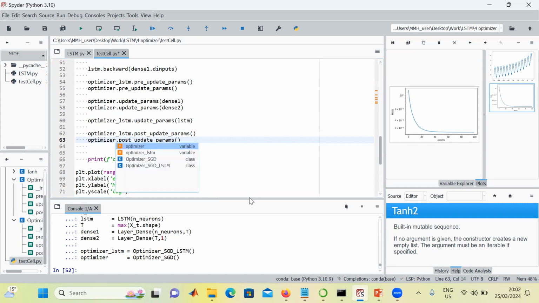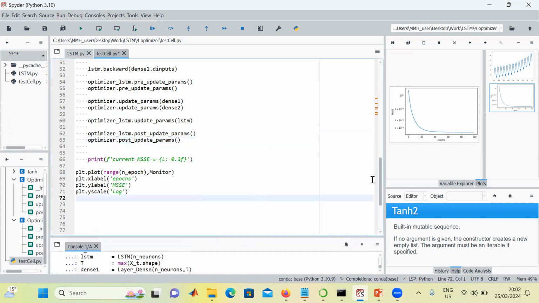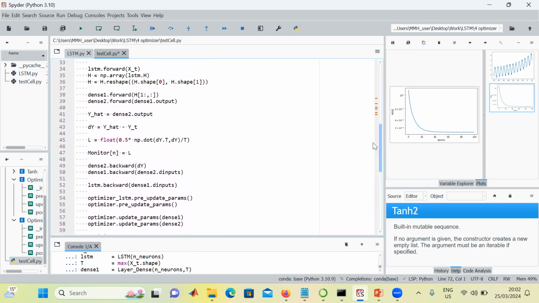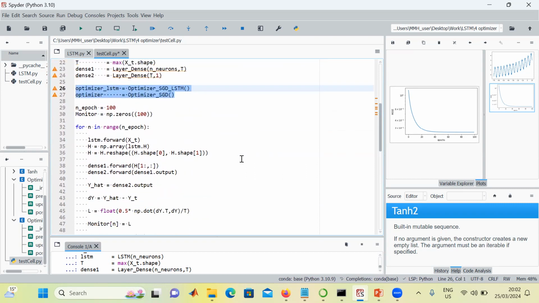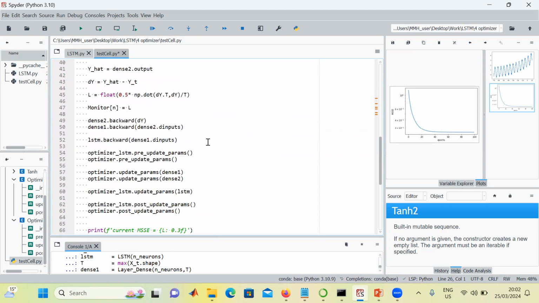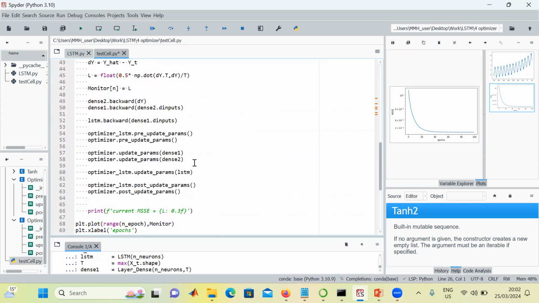And here we go. So let me just show code so far. So the forward part doesn't change. What changed is calling the optimizers. Then forward part is still the same. The backward part also doesn't change. The only thing that changes is this part where we pre-updated parameters, then updated parameters, and post updated parameters.